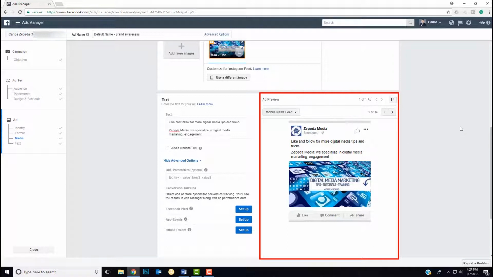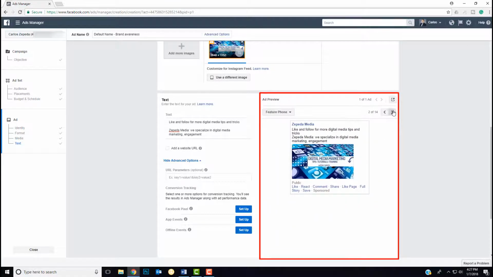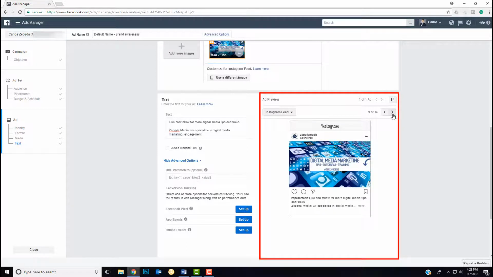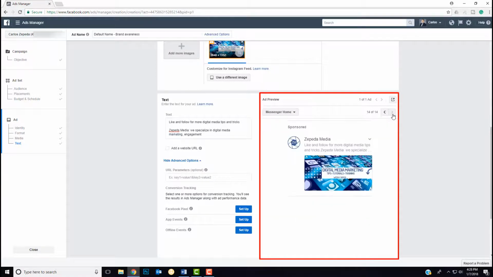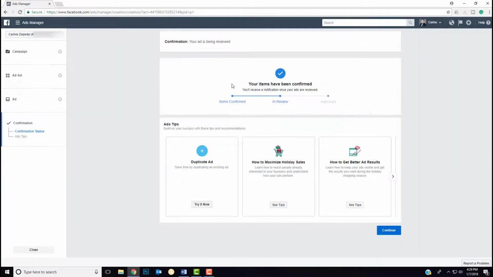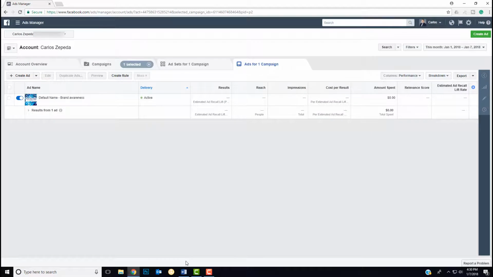Here's the ad preview. What it's showing you is how your ad will look. Right now it's showing me how it will look in the mobile news feed, how the ad is placed in the feature phone, desktop, in instant articles, and the Instagram news feed, as well as Messenger. Okay, once you're ready, let's click confirm. It'll let you know it has been confirmed and you'll receive a notification once your ad is ready. Click continue.